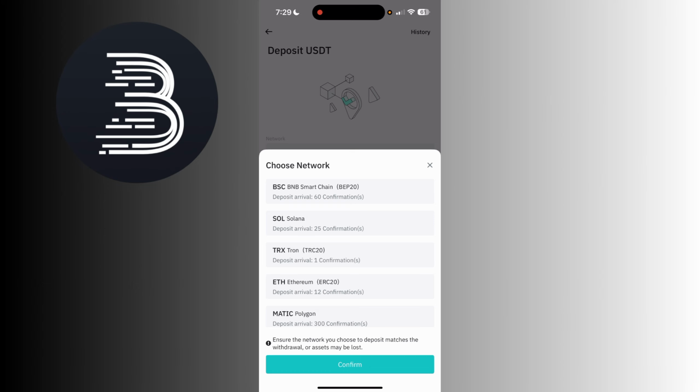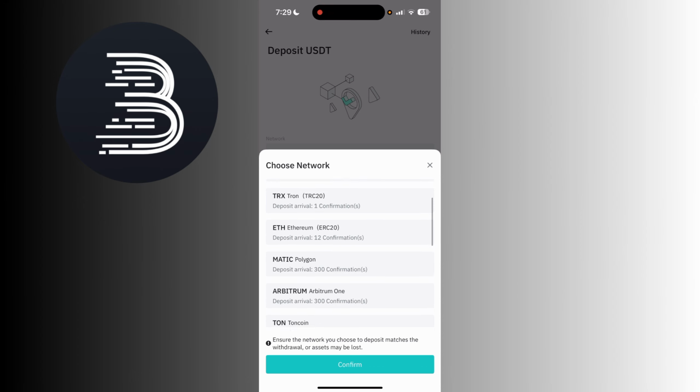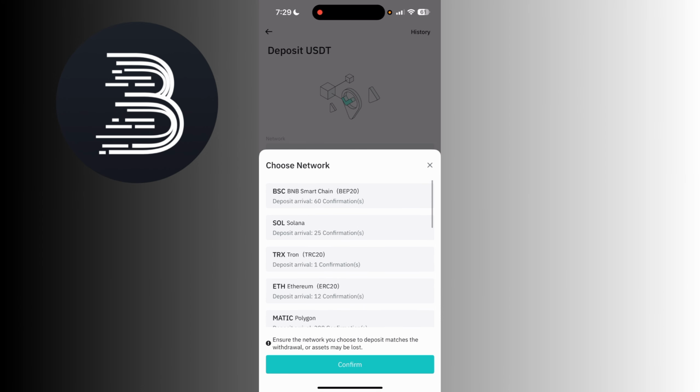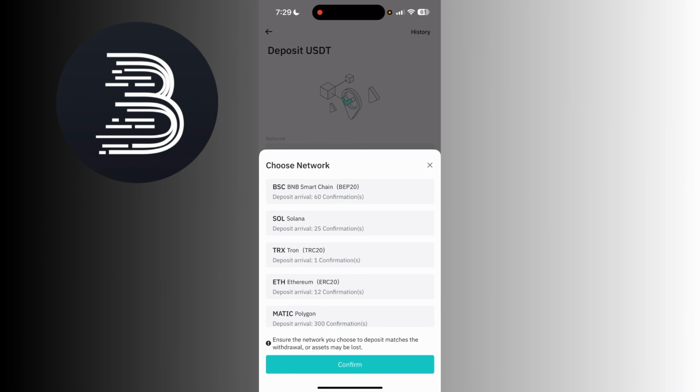After that, once you click in, there are a bunch of networks that support the USDT, which is the BSC or the BNB Smart Chain, the Solana, TRX or Tron, Ethereum, Matic, Polygon, and many more. So for example, you are going to deposit in the network of Solana. You need to click the Solana for you to be able to receive USDT with the network of Solana.